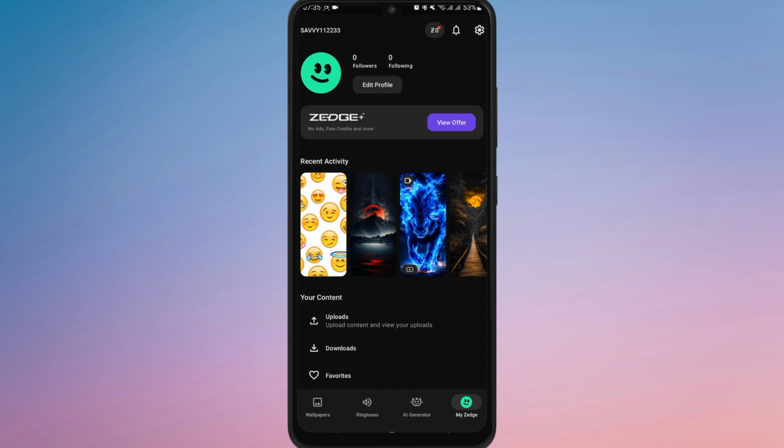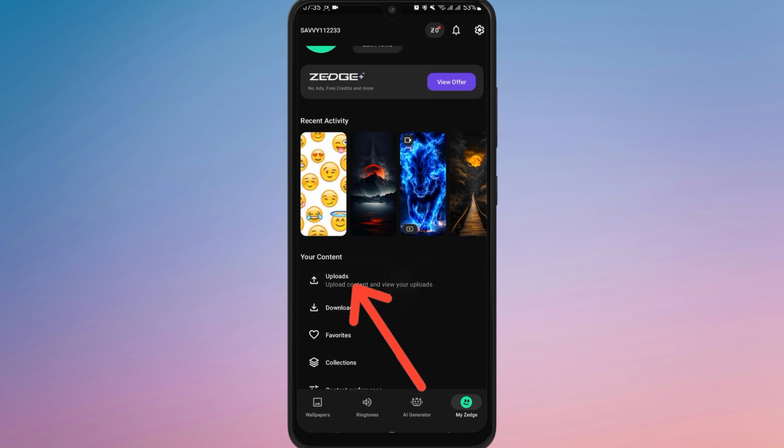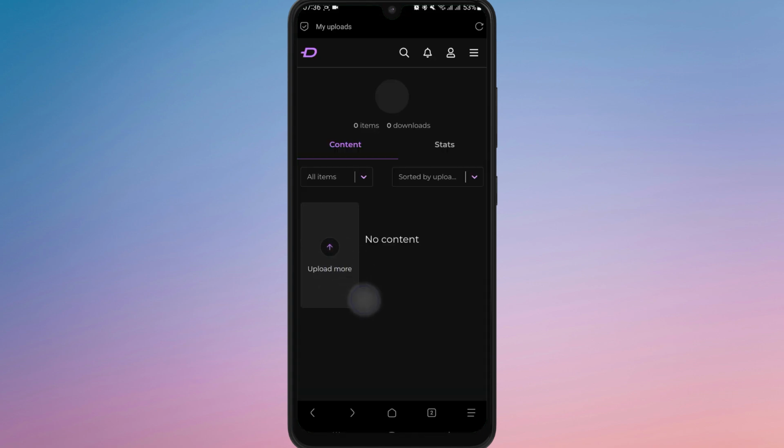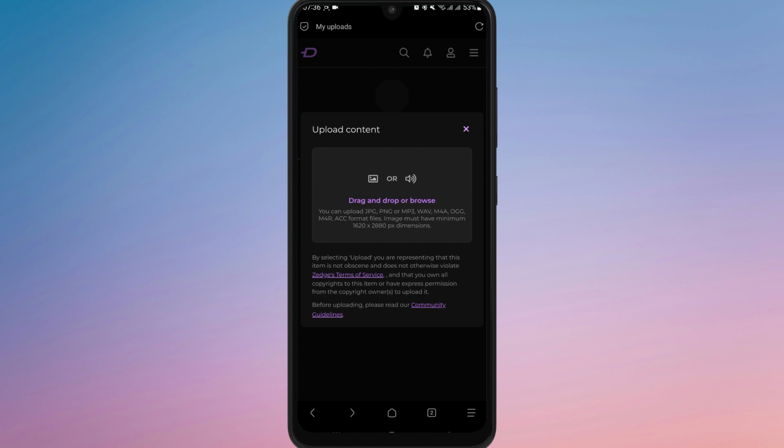Tap on the upload section from the profile page, then tap the plus upload button. This will open the browser. Here, tap on Upload More and select a file from your device that you want to add to the marketplace.